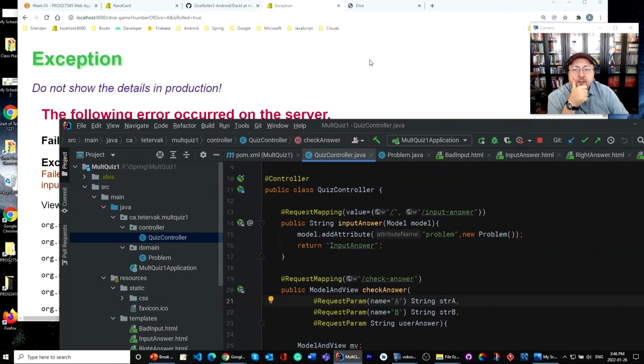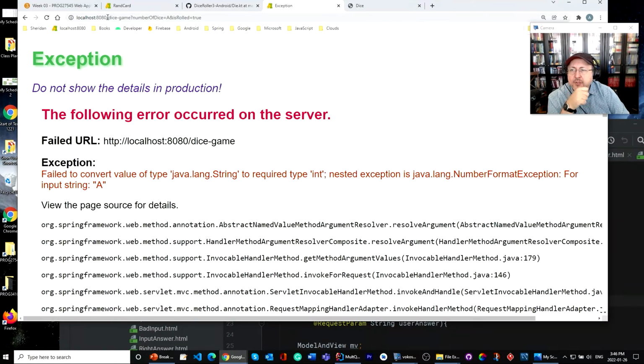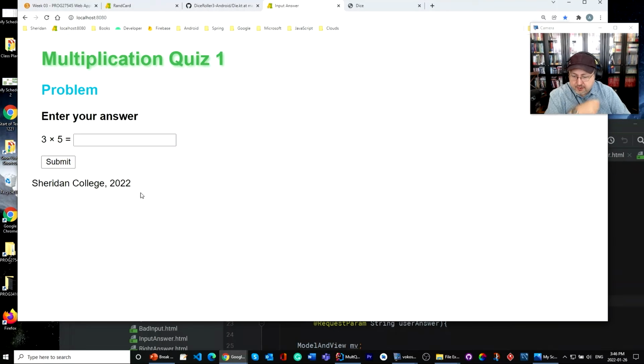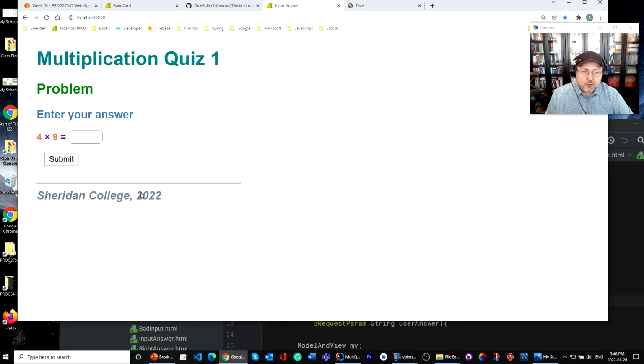It did start, and I go to 8080. Control-Shift-R to reload CSS. Now, what is it? 36, right? If I type 36, it will tell me your answer is right. It will show me a page with "your answer is right."